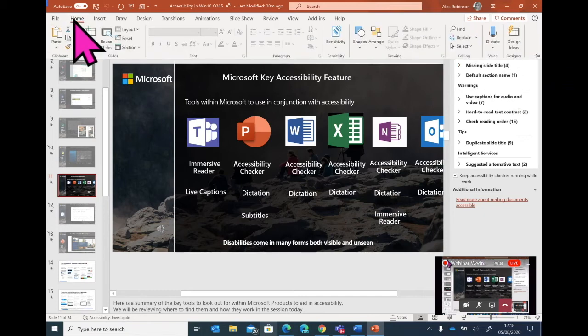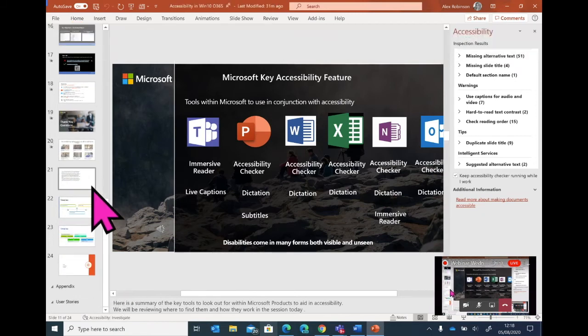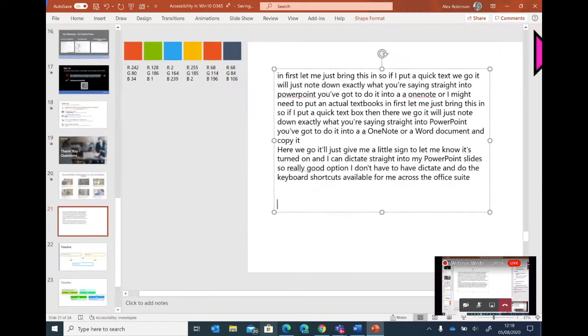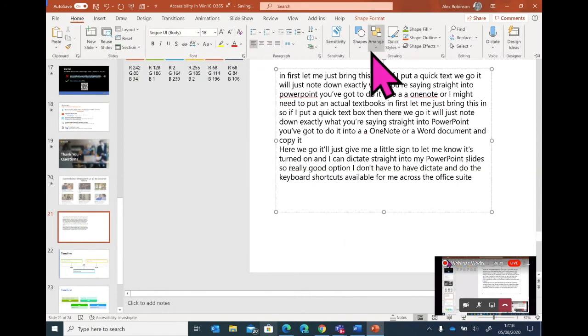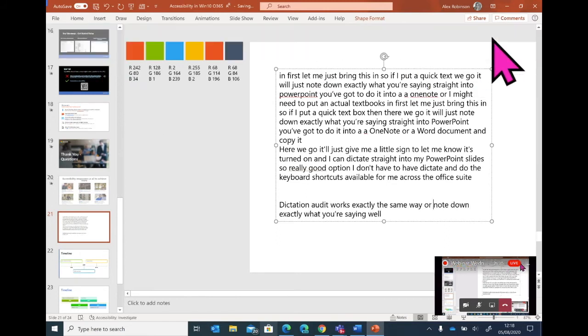Also, when you're in the home bar of any of your Office suite, you'll notice there's a dictation microphone here. So you don't have to use the Windows key H to turn it on. You can come into a Word document, come to the home bar, and select the microphone to use dictation. And it works exactly the same way. It'll note down exactly what you're saying while you've got it on.